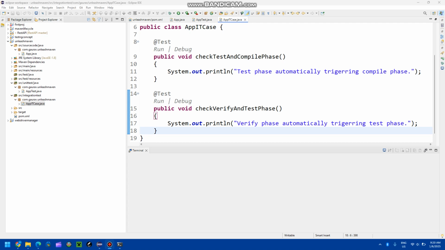Hi all, in the previous video we saw how we can configure our source code directory if our Maven project is not following the standard directory layout as per Maven guidelines. In this video we will see how we can configure our test classes directory if our project is not following the standard directory layout as per Maven guidelines.